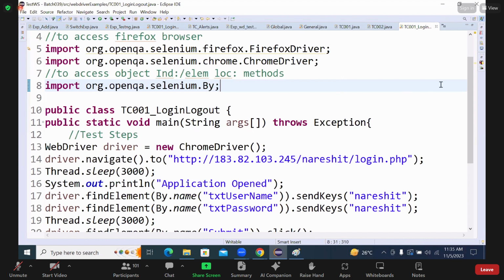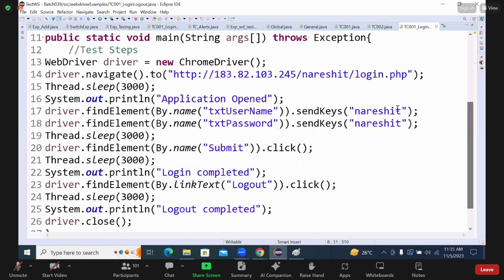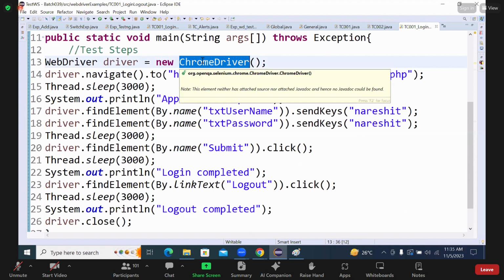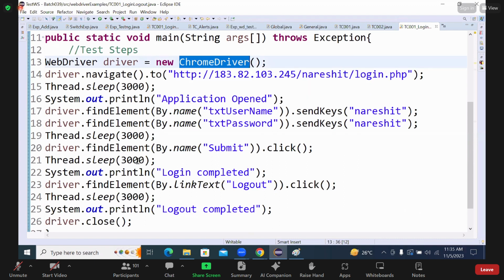See that previously we started writing the program for the Firefox browser. After that, I changed the name to ChromeDriver. Remaining steps, did we modify any steps? No. That is the main advantage of Selenium. We can write the code for one browser, and the same code we can use for any browser. You just need to change that browser name.